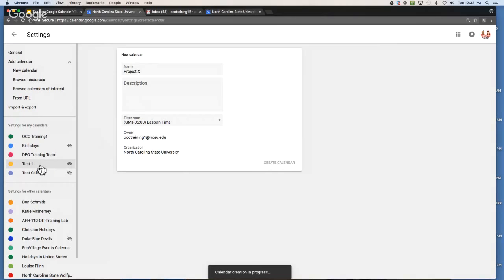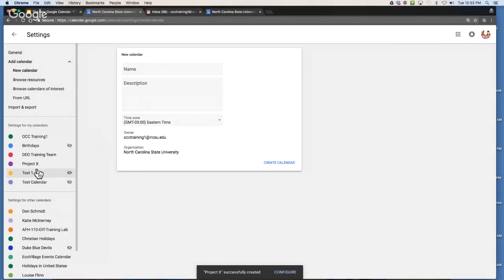And watch what happens right over here. You can see now I have the new Project X calendar, and it just treats it like another calendar that I can do anything I want to. Post things to it, invite things to it, that type of thing. So create all the new calendars you want. If you're involved in activities, events, whatever, go ahead and use that as well.